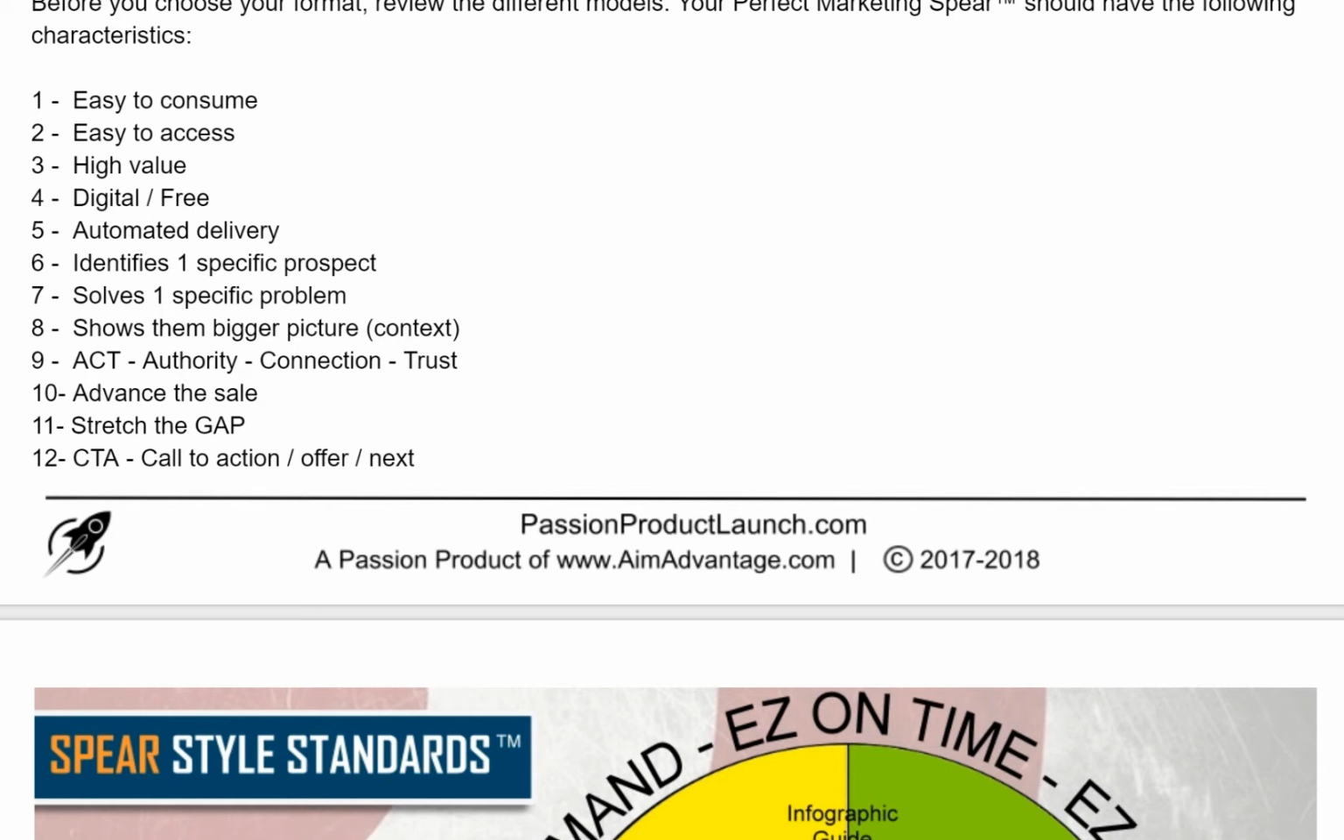Digital and free is best because you can scale and automate without having to use up more time, resources, and treasure. It needs to have an automated delivery system, which we will create later, and we'll show you how to do that when we build out the machine in the automate phase.